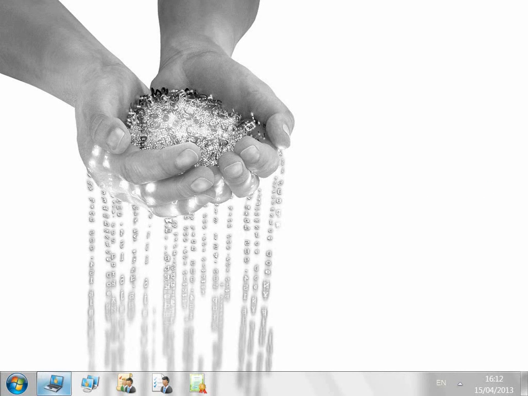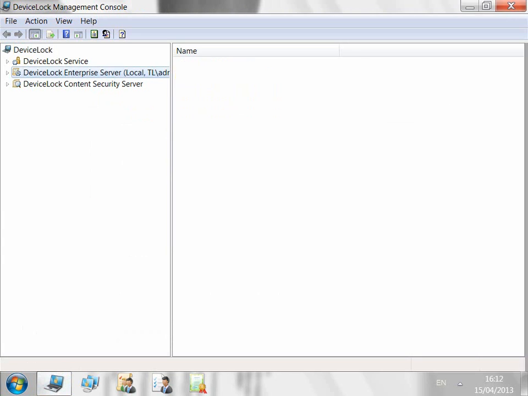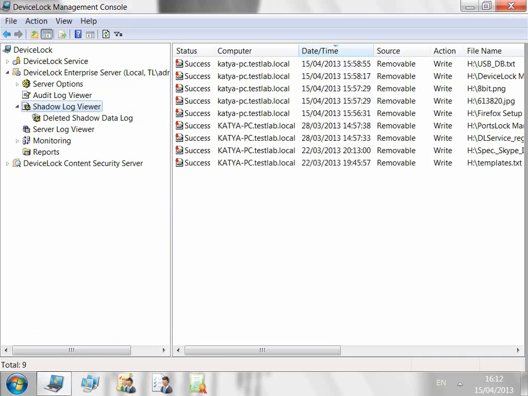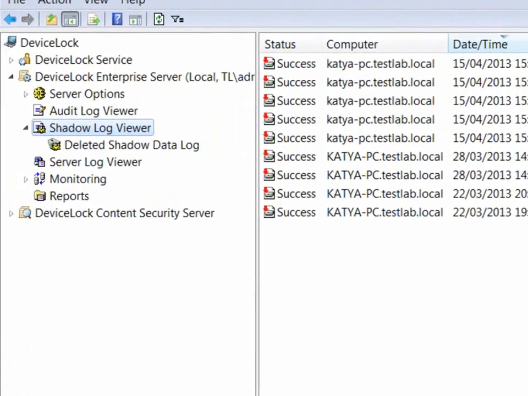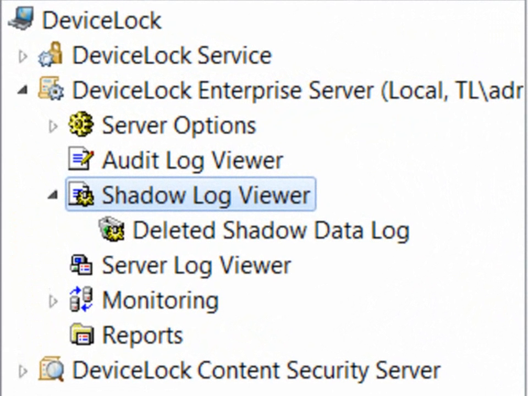There is a built-in shadow log viewer that allows you to retrieve the shadow log from DeviceLock service. A typical DeviceLock configuration assumes that the shadow data is stored on DeviceLock Enterprise server. In this case, all shadow data which is originally logged and cached by DeviceLock service on a local computer is periodically moved to the server. The local shadow log is cleared as soon as the data is successfully moved.